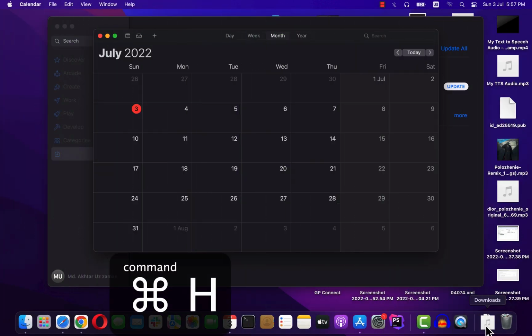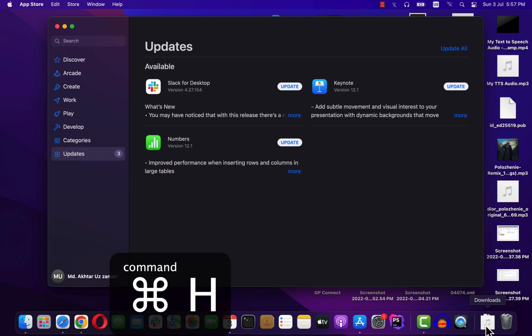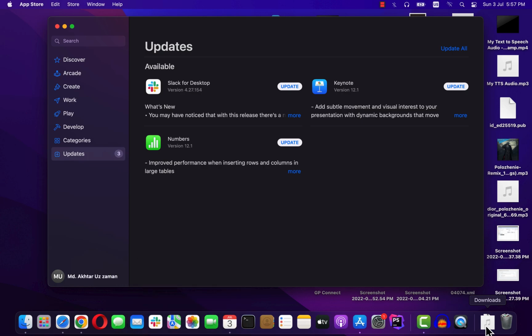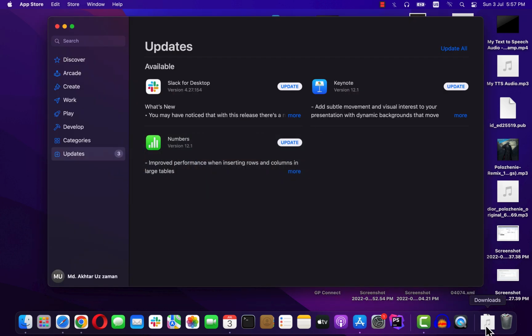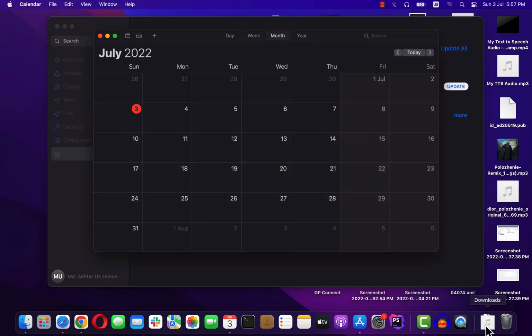To hide the front app, use Command H. In case multiple apps are running, Command H will hide only the front app. Every time you press Command H, it will hide the front app of that time. Using Command H multiple times can get you to the desktop. Unlike minimizing, when a front app is hidden, it can be brought back to the front using Command Tab.